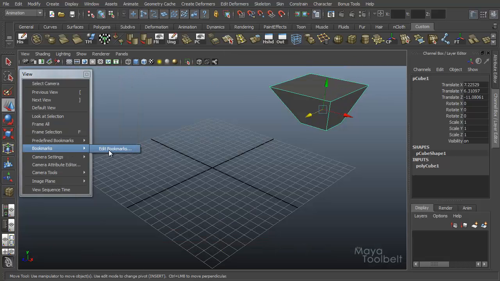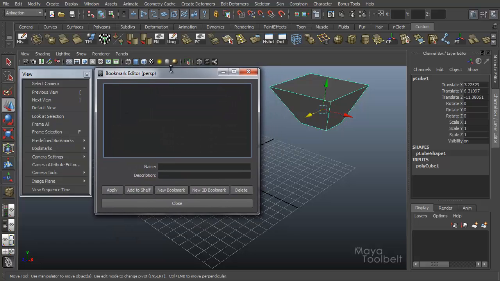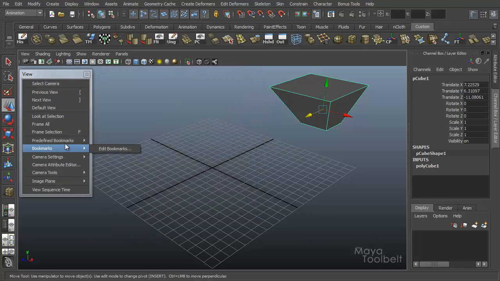Then we have bookmarks. You can edit bookmarks. If I click this, I have a bookmark editor, and you can literally create a new camera bookmark for your scene. We'll probably have a video going over this at some point, since there's a little bit more involved here. But just know that this is here. And whenever you do create a bookmark, it will be added to the bookmarks list here. We don't have anything here right now, so we just have the edit bookmarks option, but if you had something, you would have a list here of all the bookmarks that you've created custom.